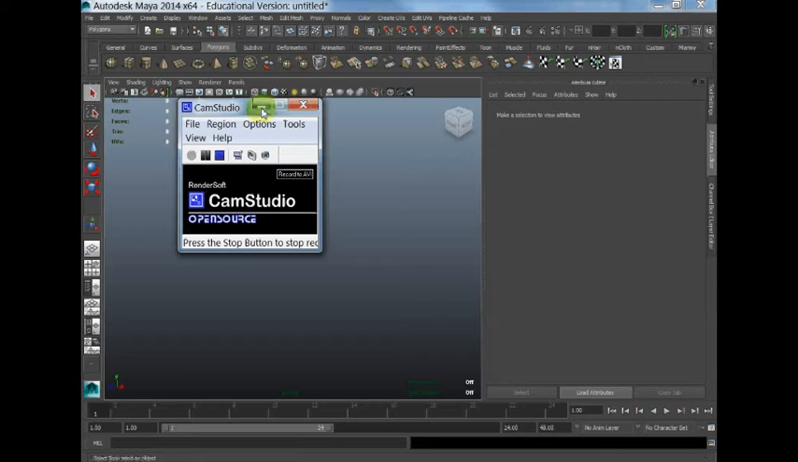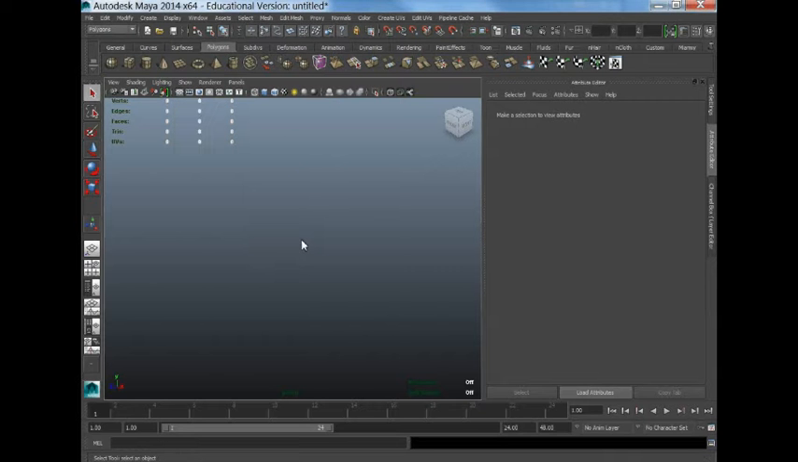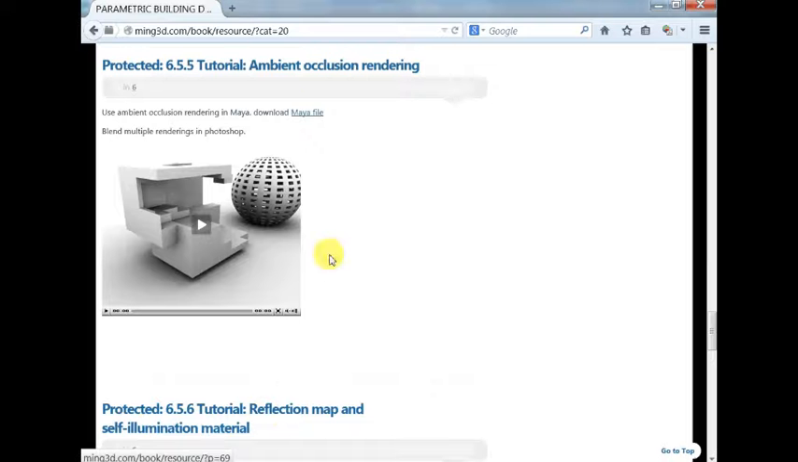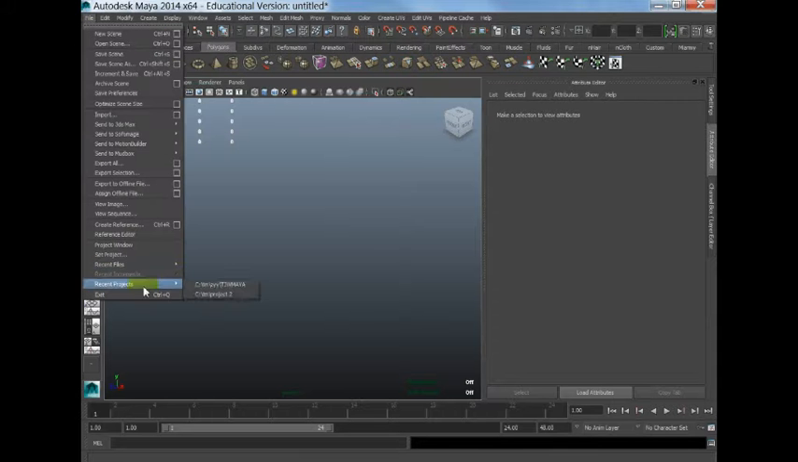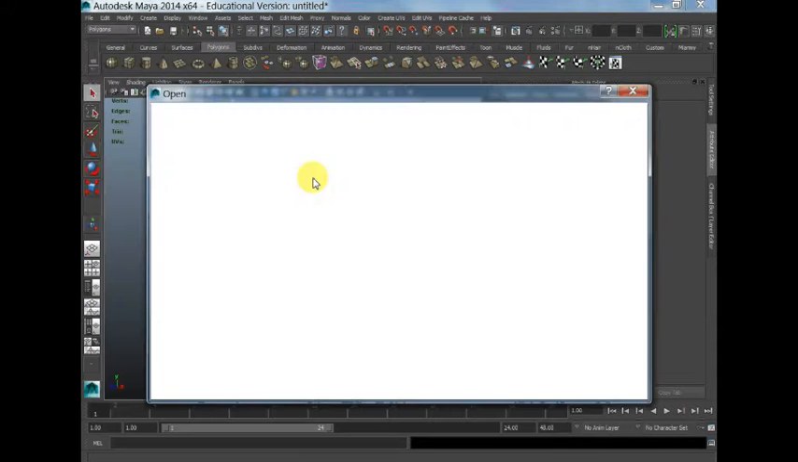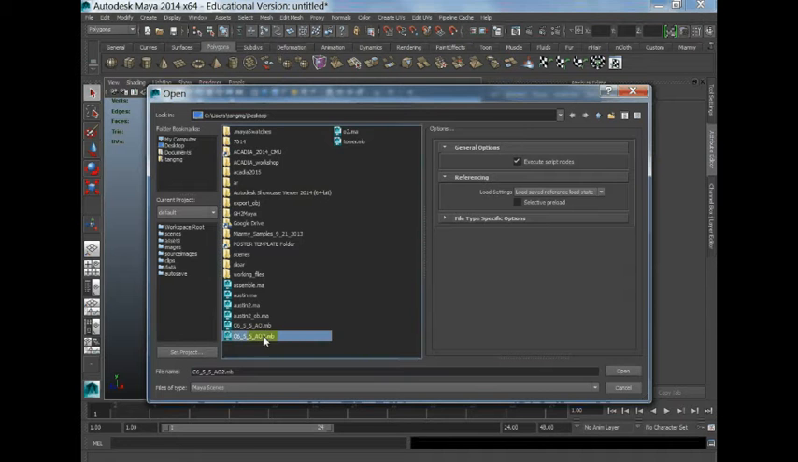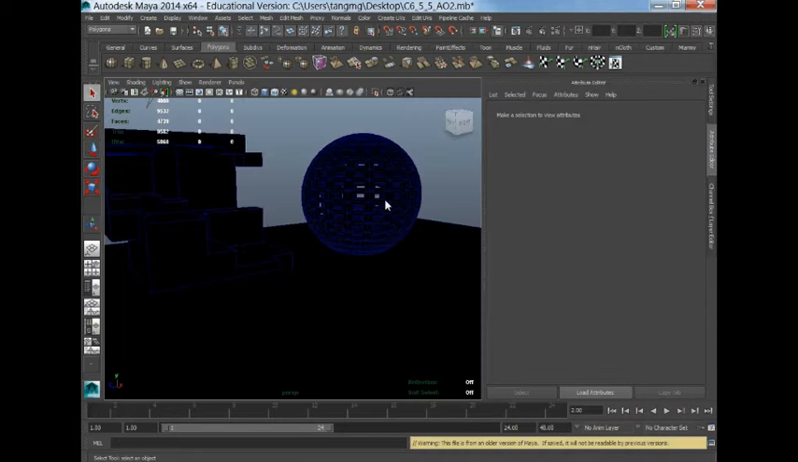Okay, this is a tutorial on how to bake the ambient occlusion directly into texture. First, we'll download this Maya file directly from my book, chapter 6. This is already set as ambient occlusion. So here in Maya, I will open that file. Okay, so it's all black.